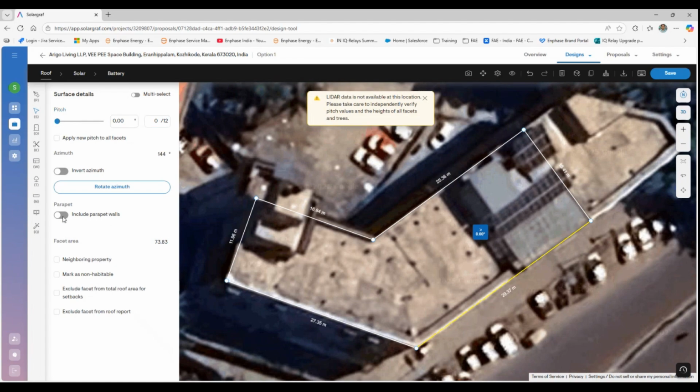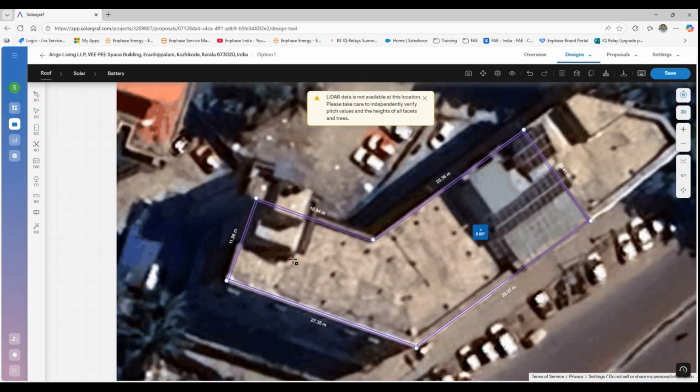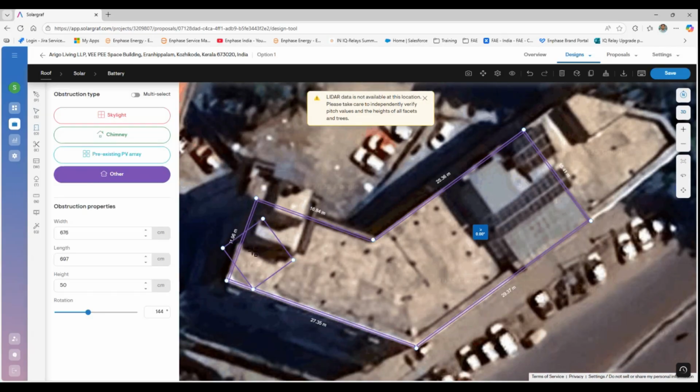And if we want to include a parapet wall, we'll include it, with parapet wall height and parapet wall depth. It is okay. And if we want to draw some obstruction, there is a mumty here. Let's draw this mumty, adjust it, keep it here, rotate it a little bit, and make it parallel.